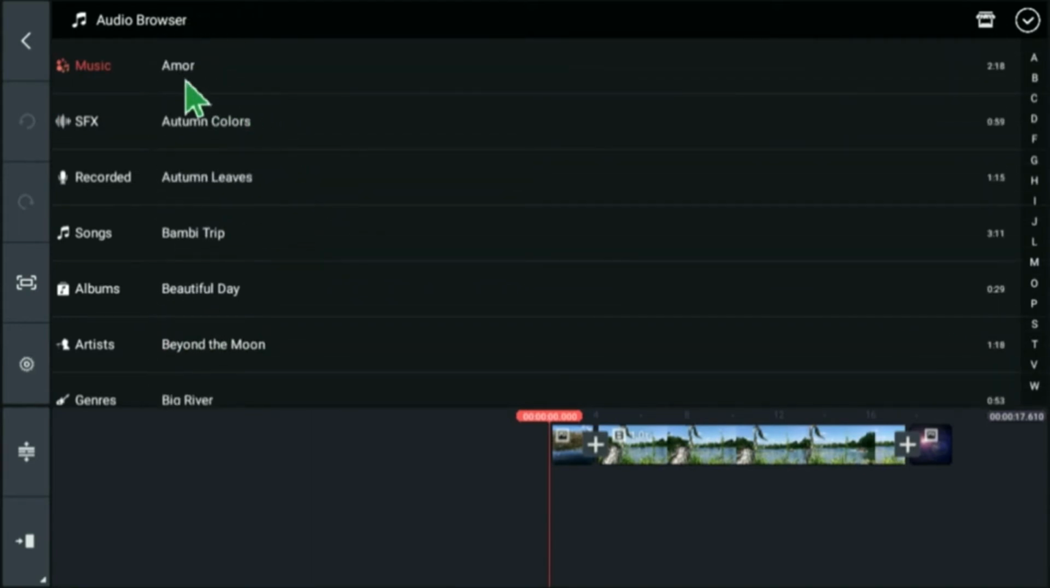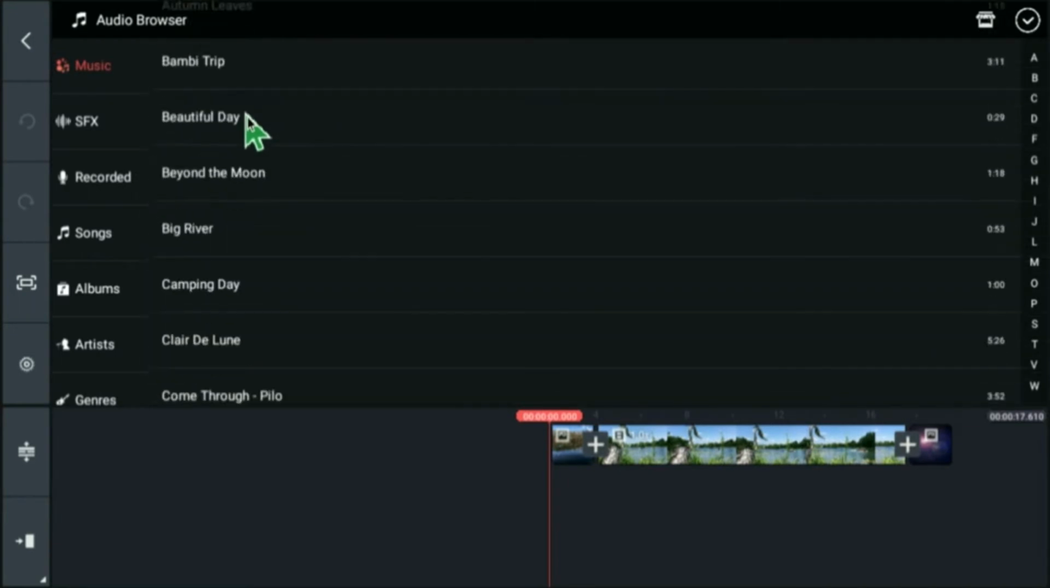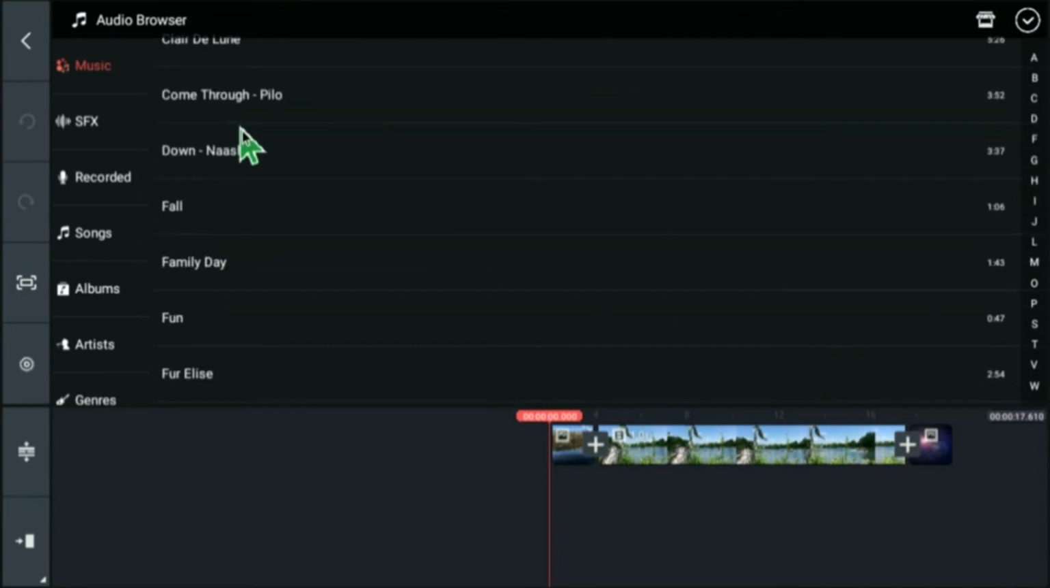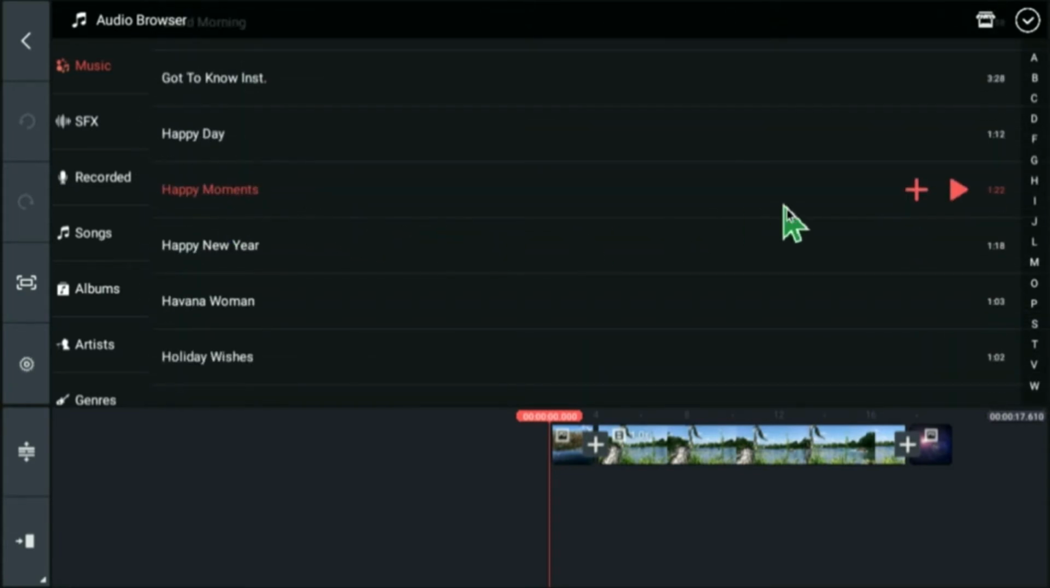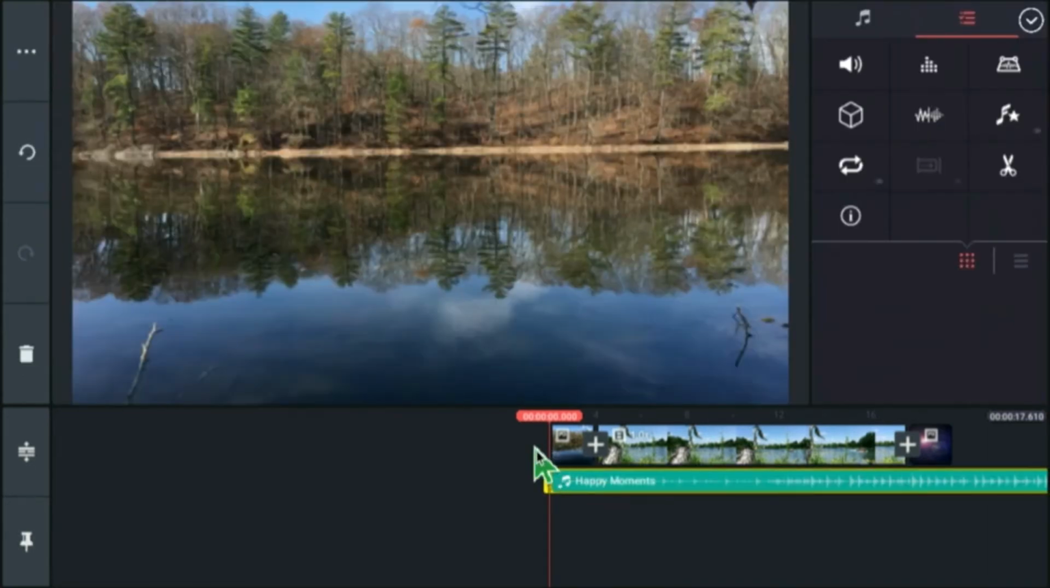Okay, so let's see how to add music. I'm going to go ahead and scroll through until I find the tune that I want. And I'm going to go ahead and pick Happy Moments. So I'm going to click the plus sign. And that is going to add a layer to my video. So you see here, down here, this green line, this is the actual music.